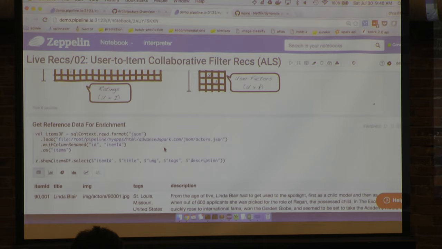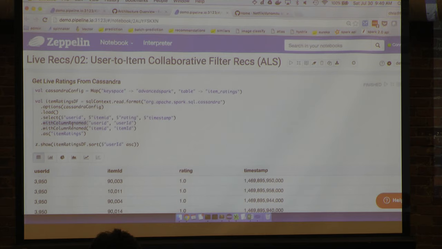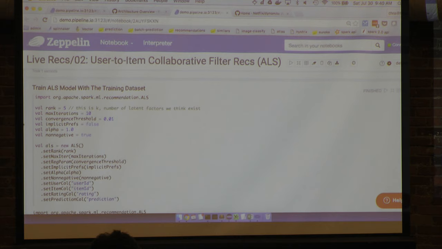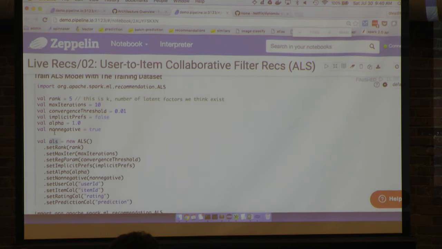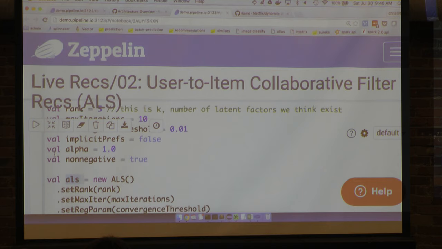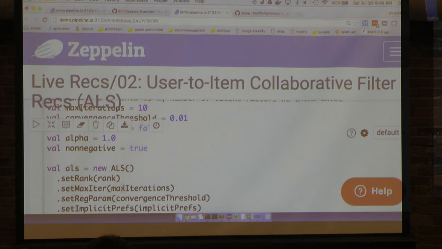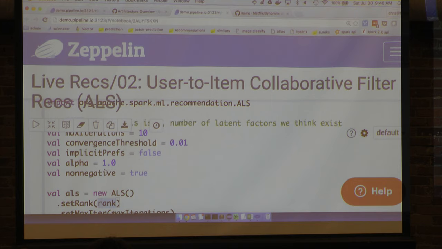Okay, so let me just kind of run through the code. Once again, pulling out the data from Cassandra, which is basically building up the big matrix. This is the actual ALS. This is called alternating least squares. That's the alternating part that you're doing. You can give it max iterations, which is the maximum number of times that you would go back and forth, as one stopping condition. You give it rank. So rank is, you know, K. It's the number of hidden latent features I think exist in this data set.